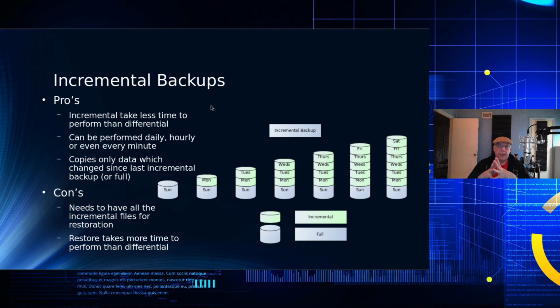So incremental backups, there's a graph that shows you what we were talking about earlier. Start on Monday with a full backup, and then we go up over time. We add these incrementals. The pro is the incremental takes less time to perform than a differential. Most definitely. You can perform it daily, hourly, even up to every minute if you want to. But it only copies the data that's changed. That's it. But the cons are you have to have all these incremental files.